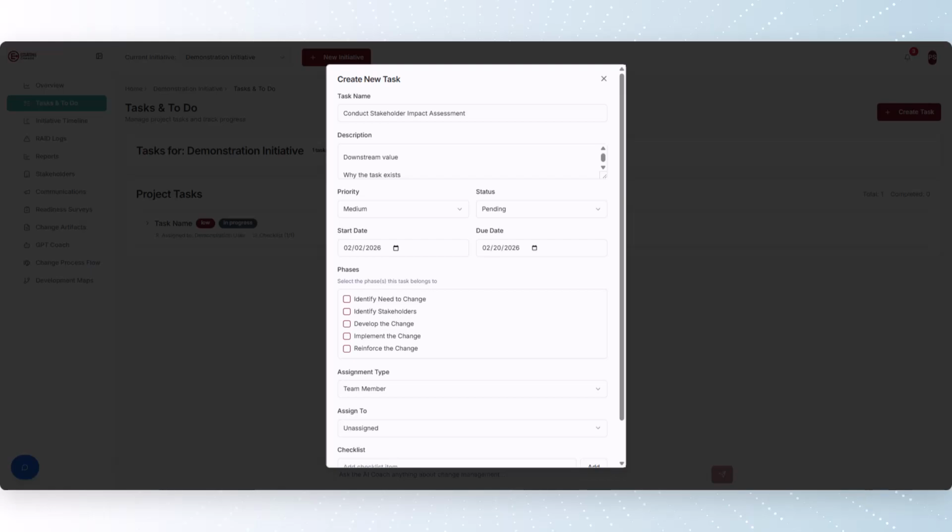Moving down, we will select the applicable phases. The phases indicate where in the change process the change will be taking place. For this task, I'm going to select Identify Need to Change. It is important to know who is responsible for the task.